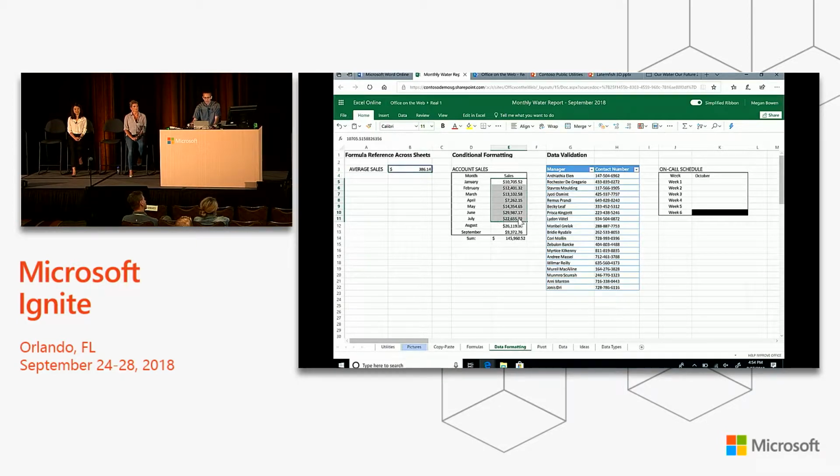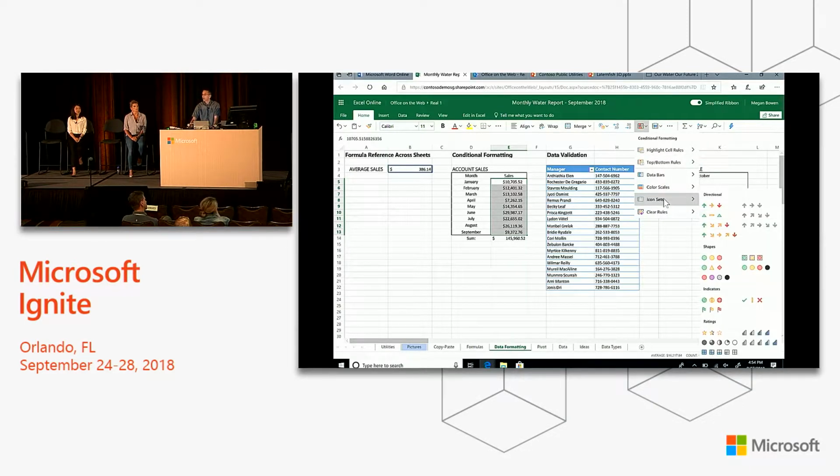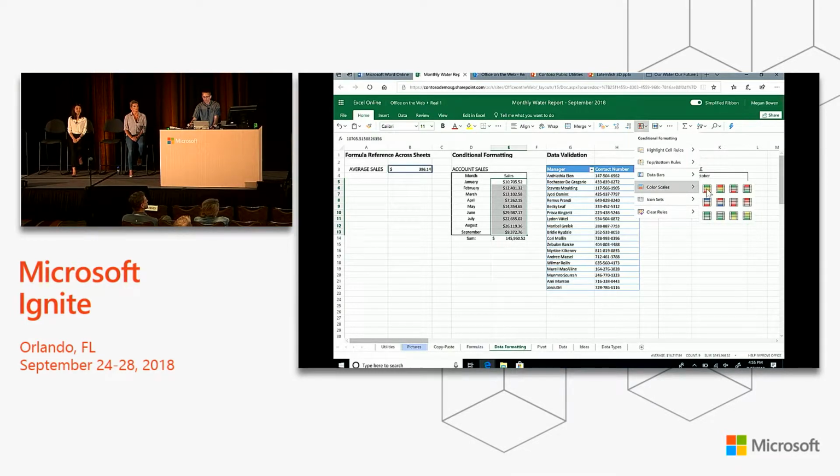Conditional formatting we've also added. Conditional formatting allows these different formats that get applied automatically based on the values. I can apply icons or color scales. The color scale here simply says that the biggest number is the greenest, the smallest number is the reddest, and it creates a gradient in between, and as the numbers change, the colors change as well.